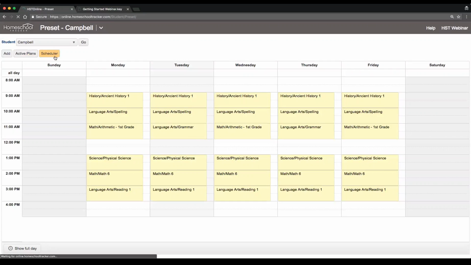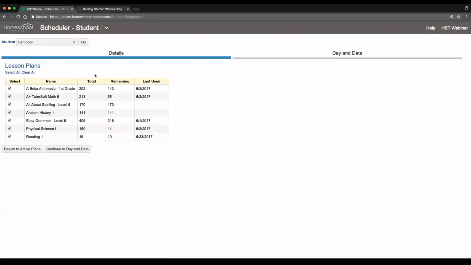So let's go to this advanced scheduler now. Now, the other cool thing about this advanced scheduler is that I can schedule more than one lesson plan at a time. So before I was just scheduling one at a time. Here I can schedule as many as I like. So I'm going to choose all of these, and there are 7 lesson plans. I'm going to schedule all 7 of these plans at once.